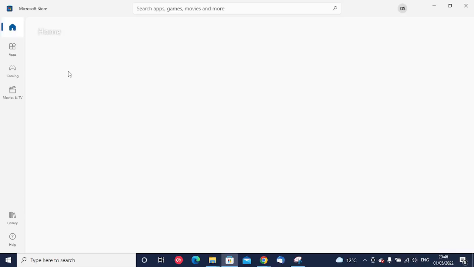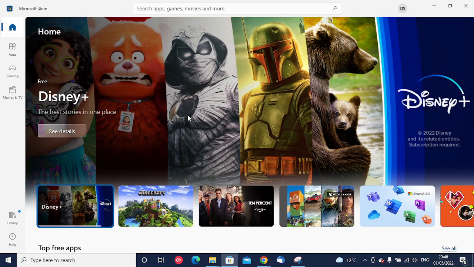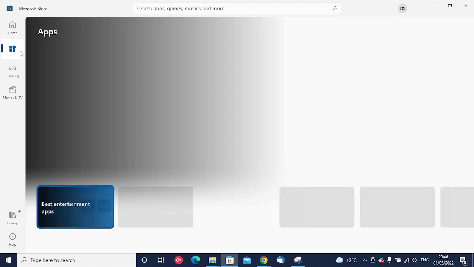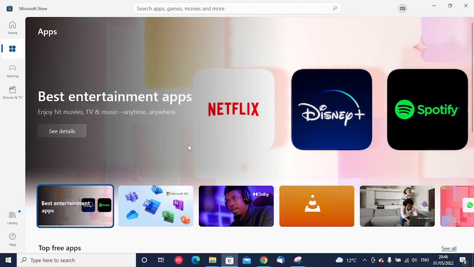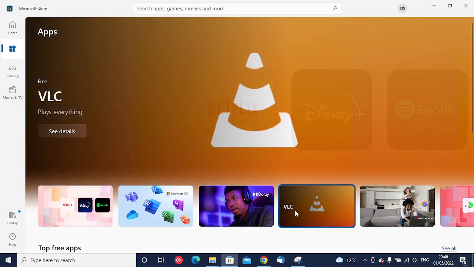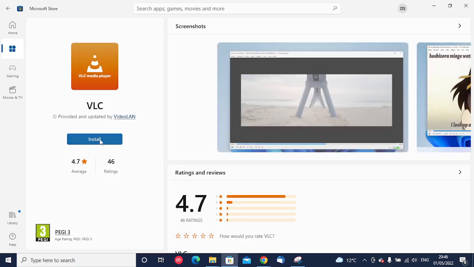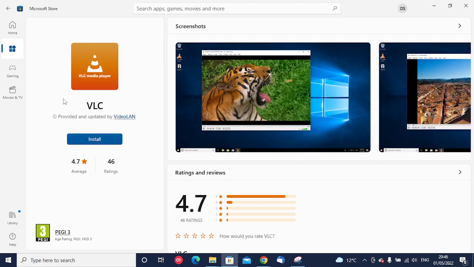So when you load that up, you'll be greeted with the home screen, similar in many ways to other online stores like Steam and like the App Store. And if you click onto apps, it will allow you to find many different apps. Now, many people use this to install apps and click on VLC, for example. You can click on See Details, and then you'll be able to install VLC from here.